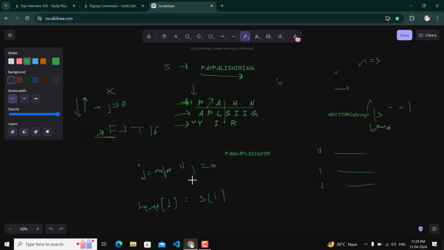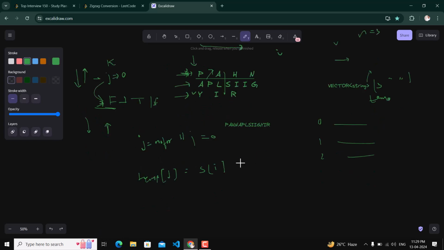So if j value is 0, we are considering it to change the value of flag. If j value is 0, then we will move downward, and if j value is equal to the number of rows, then we will start moving upward. So this is basically what we are doing. In this way we will have our characters in their respective indexes.